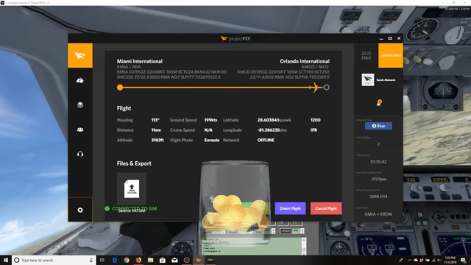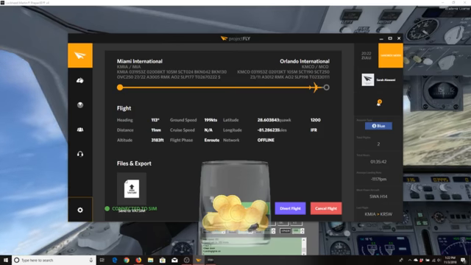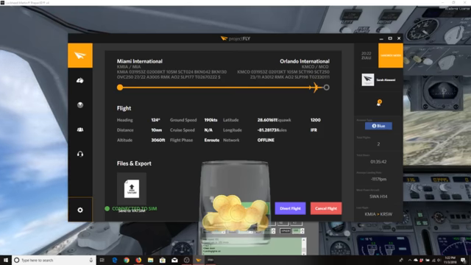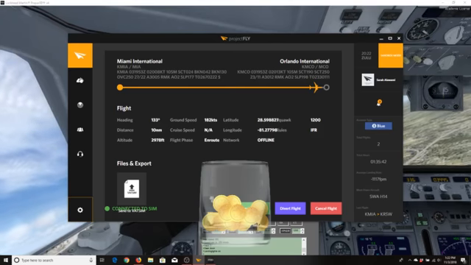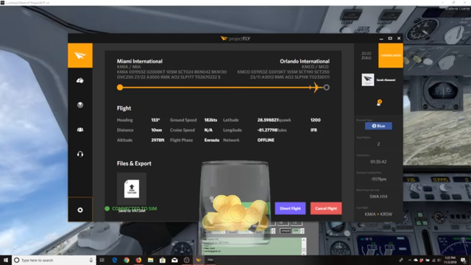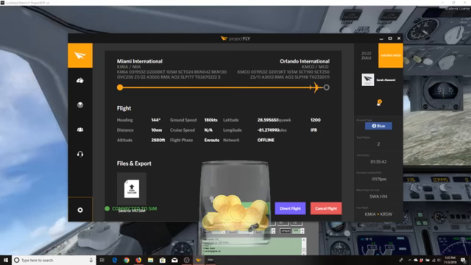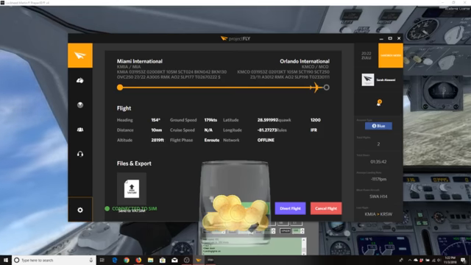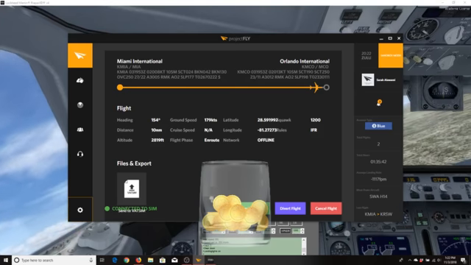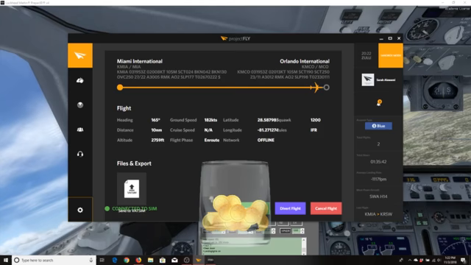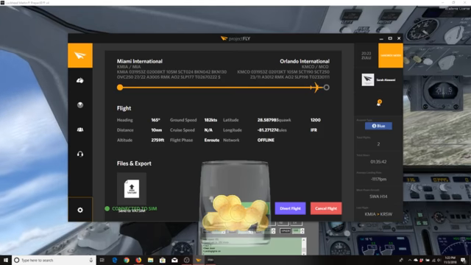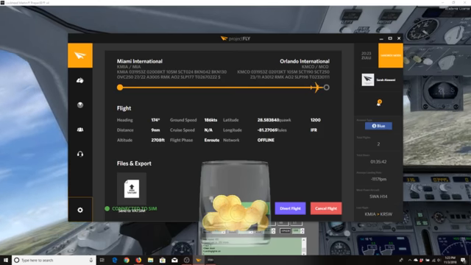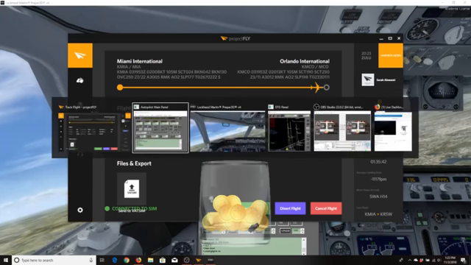Flight progress. Miami International, KMIA. Orlando, KMCO. Heading 100 and distance 10 nautical miles. Altitude 2,978 feet. That's what I wanted to hear. 2,819 feet. 2,708 feet.